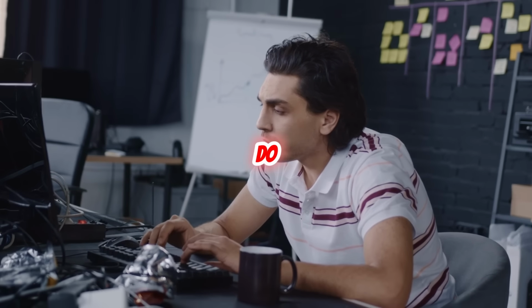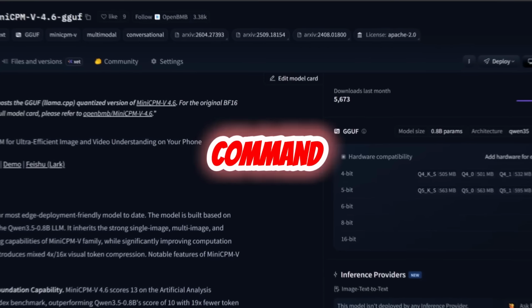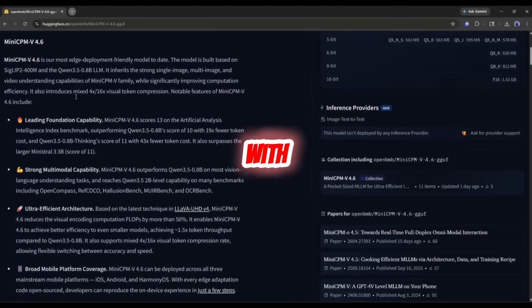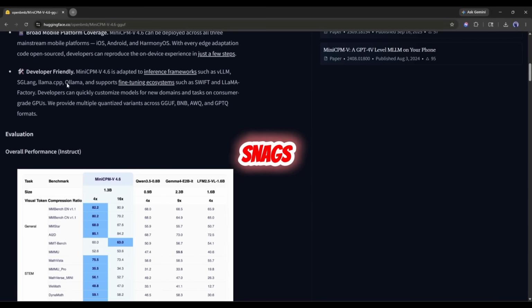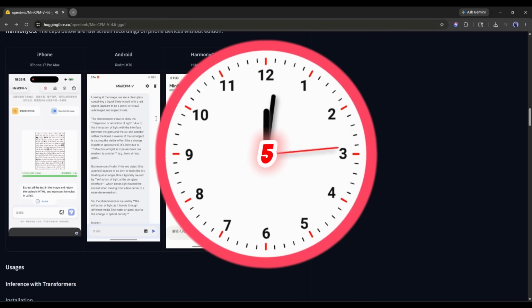Alright, here's what I want you to do right now. Go to the description below. I put the direct link to Ollama, the exact command to run, and a full written guide with troubleshooting tips in case you hit any snags. Everything is there. It's free, and it takes less than 5 minutes to set up.